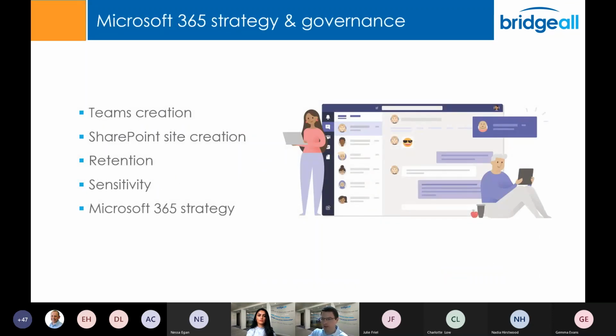Okay, and the last section is really talking about Microsoft 365 strategy and governance. So far, hopefully we've seen lots of interesting ways to extend and build on top of the Microsoft 365 platform. And that's all well and good from an individual point of view. We can go and create lots of things, but for people who work in IT and whose job it is to keep control of this environment, that sounds like a bit of a nightmare.